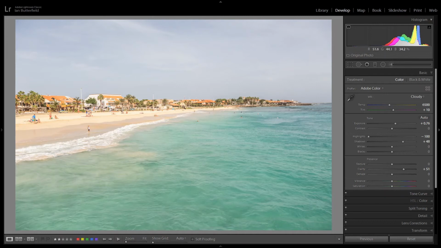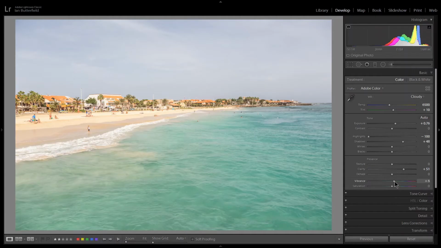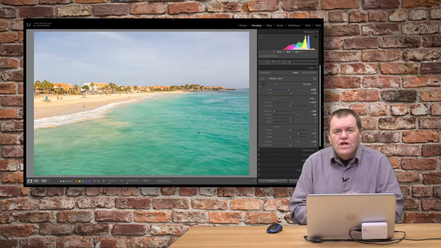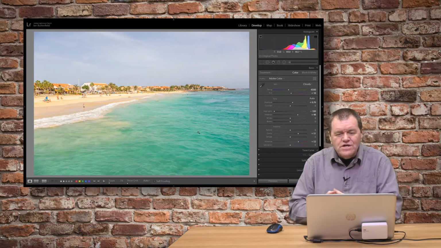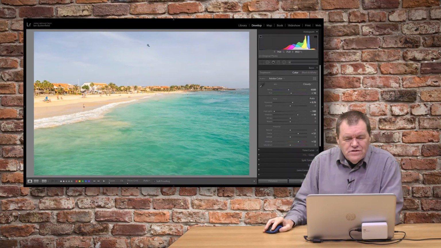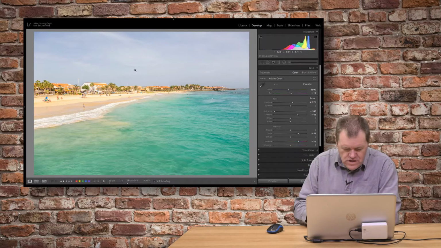That's brought back a little bit more of the detail in there. And the vibrance, let's make it a bit more of a vibrant image. So let's bring up 51, something like that. 50s. So we've got the sort of colour in there. It's looking much more like that bright African sunshine that we want. But looking at the sky, it's not as deep a blue as I would like.